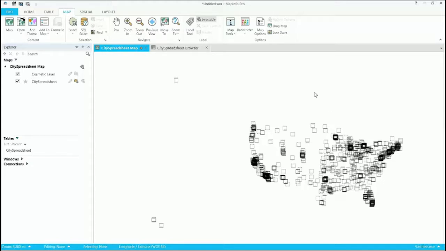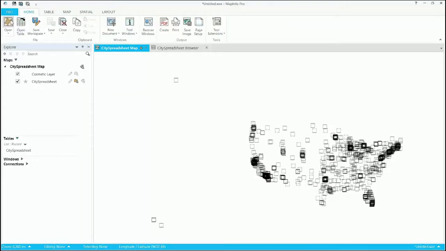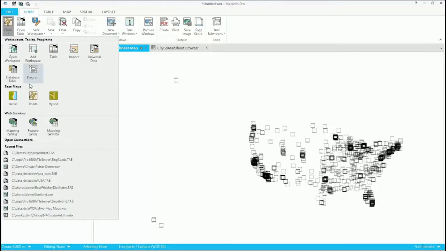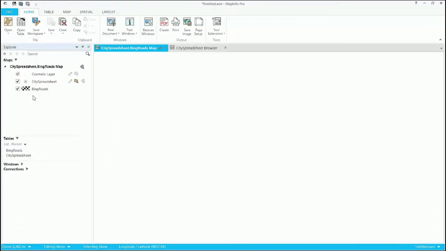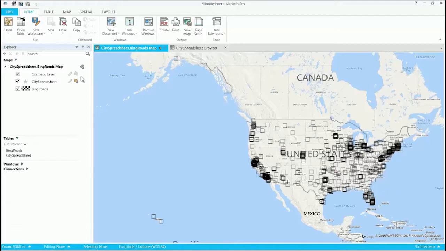So let's confirm that these points are indeed at the right location by bringing back our Bing base map. So again, I'll go back to the Home tab, go back to the Open menu, display the Bing Roads layer by clicking this icon. And now we can see multiple layers in the map. There's the Bing base layer with my points displayed on top of it, and it does indeed look like the points are at the correct locations.